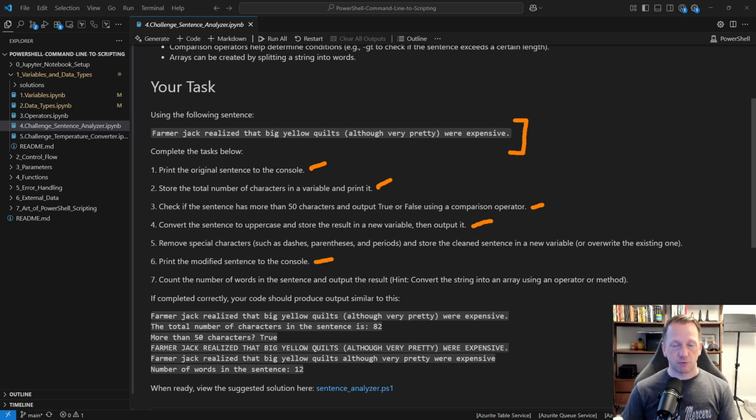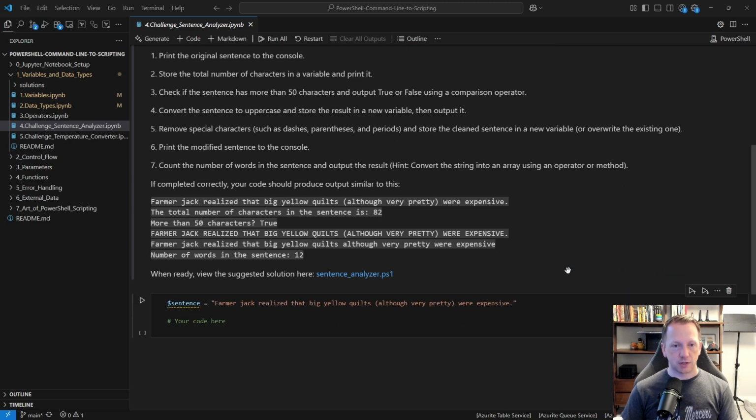You'll then print that modified clean version without any other punctuation out to the screen. Count the number of words in the sentence and output the result. I do give you a hint here: convert the string into an array using an operator or a method. And if you complete all these tasks, you should have output that is very similar to this.